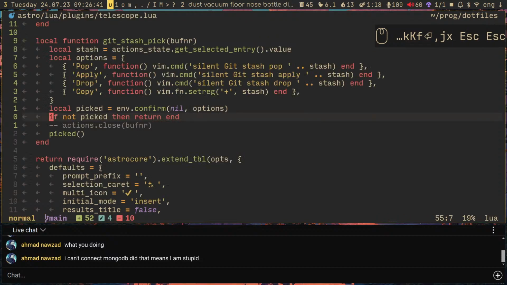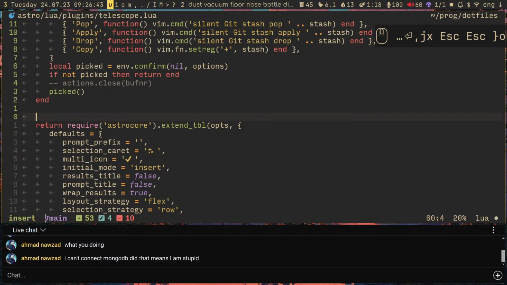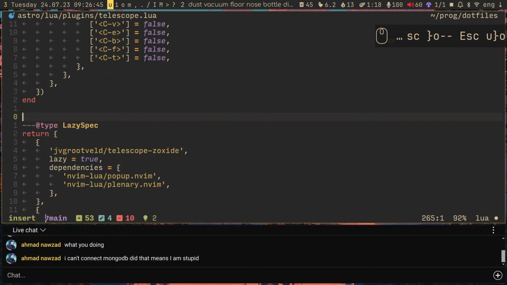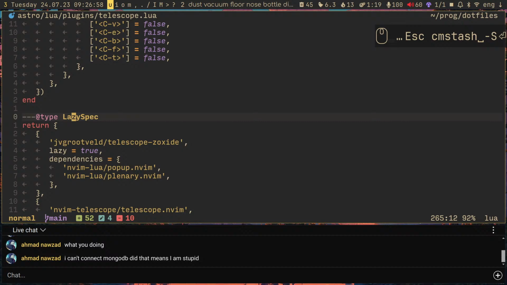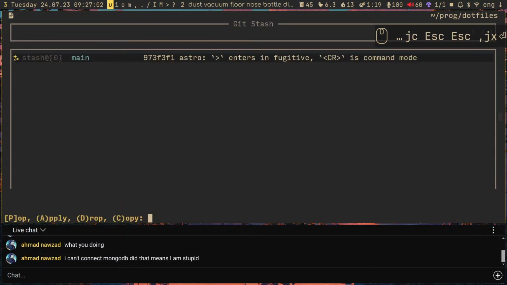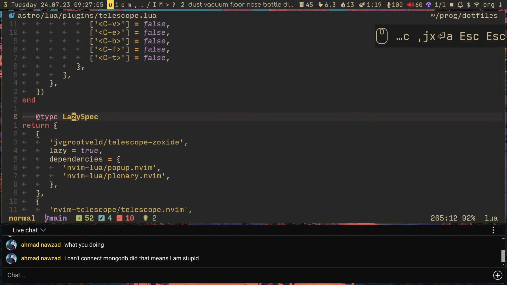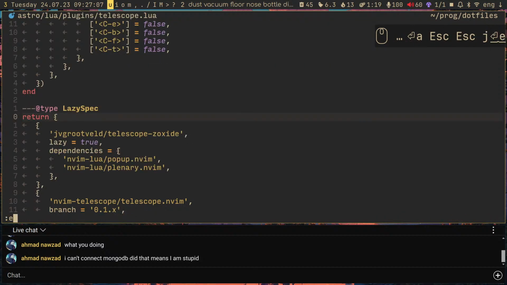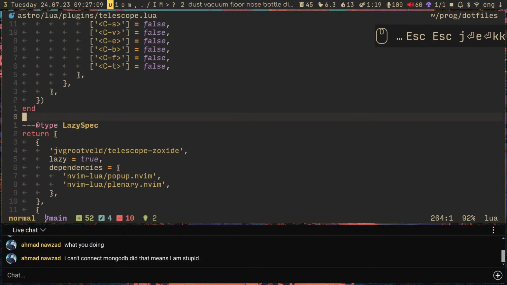Yeah, no stashes. Let's add something here. I stash this line. I don't stash this line. I stage this line, then stash dash capital S. I want to apply it. Is it okay?